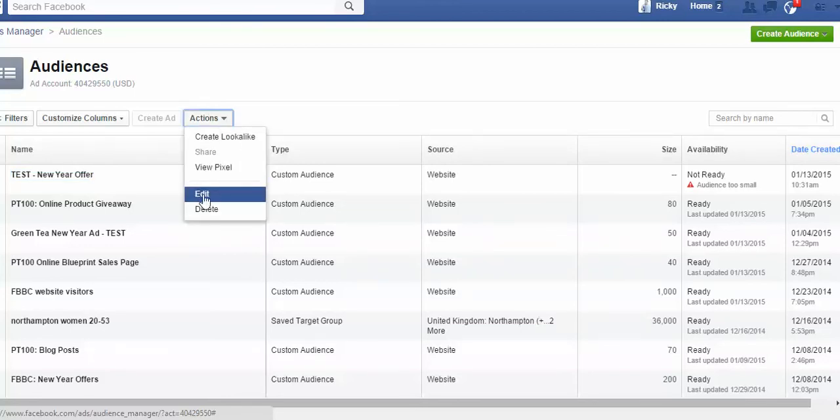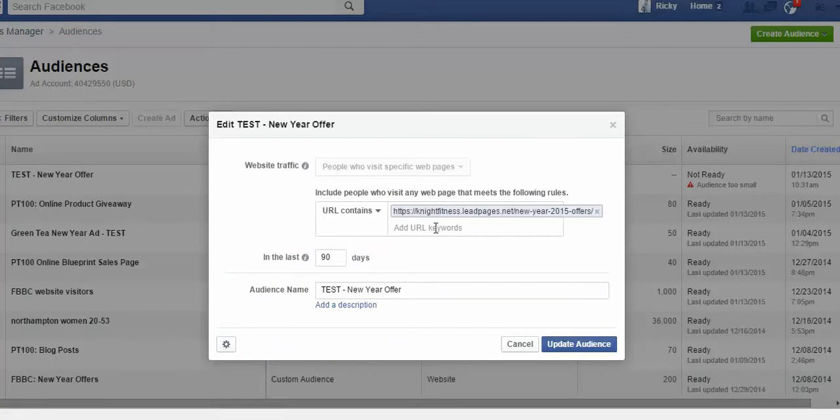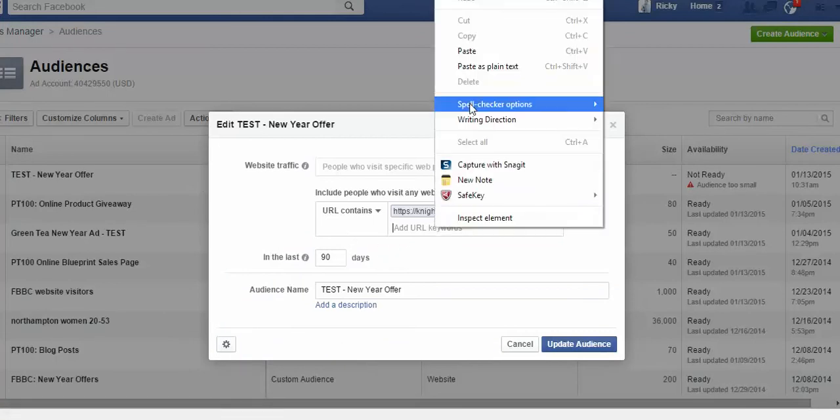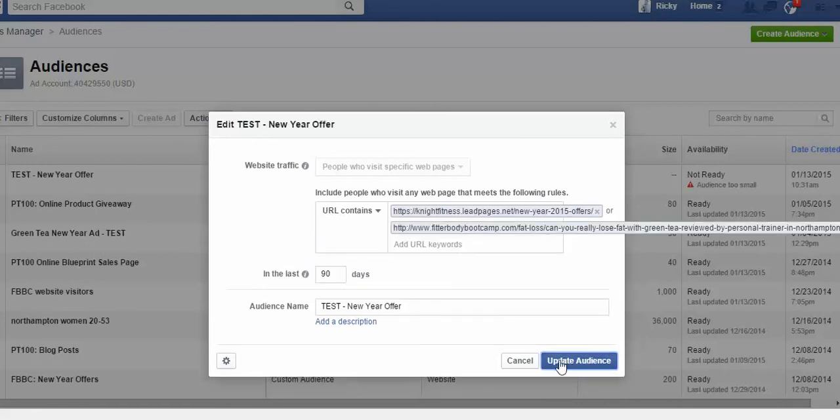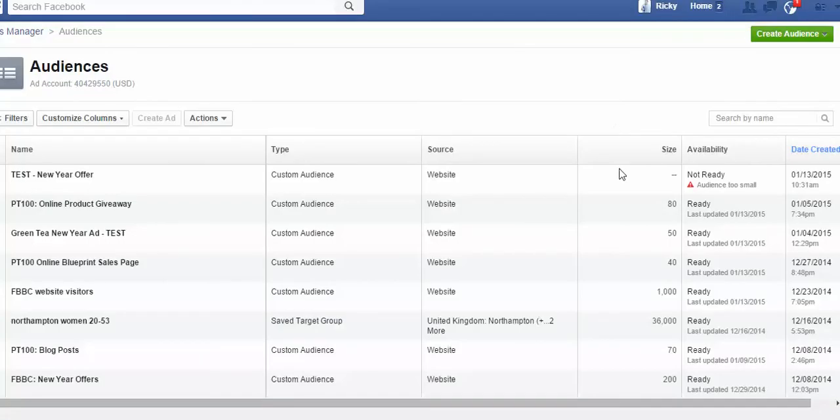Or, as I say, with this, you might want to just add another URL. You can group them together, and so you can see. There we go. We've got Fit Body Bootcamp Northampton, Fit Body Bootcamp, and then all of that info there as well, which is the URL that we've just pasted in. And then you just update that audience, and anyone that lands on either of those pages that has a Facebook account is going to be recorded by Facebook, and they're going to go into this custom audience.